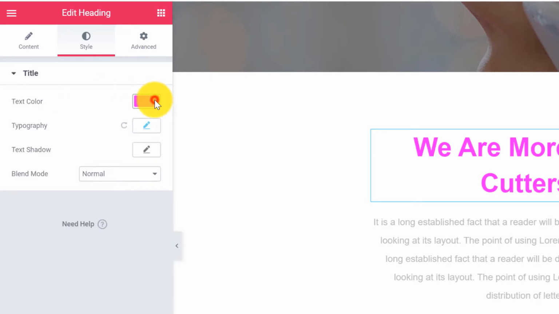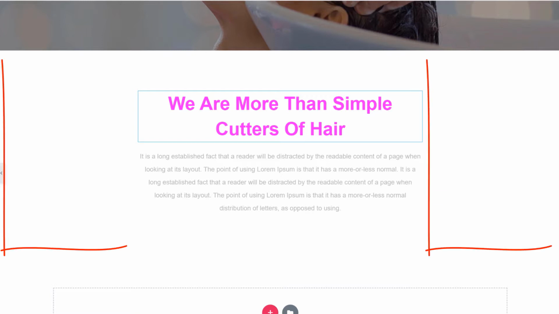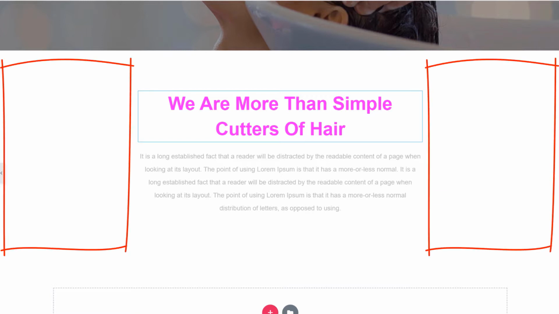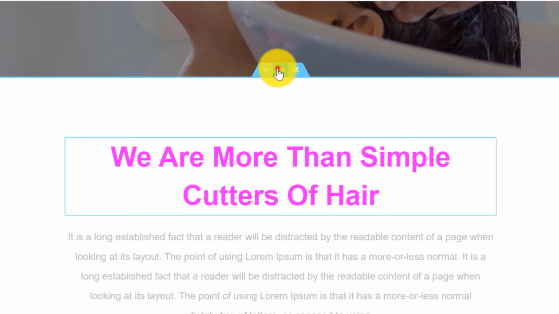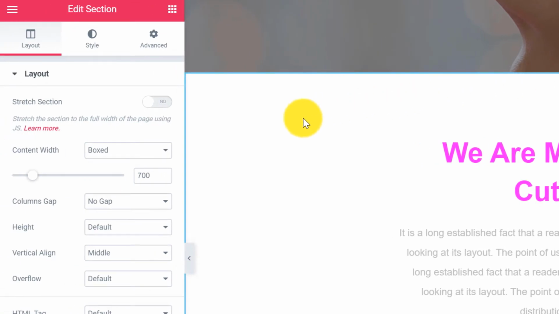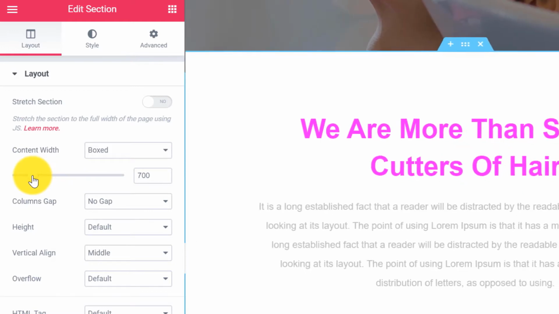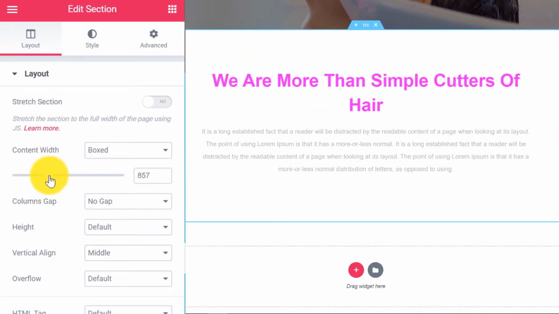Let's say on this title, for people viewing from a computer, I wanted this title to be over one line instead of two. The blank space on either side here is controlled by the section that the title and elements are in. So select the section that we want to edit. In this case, they have used this content width option as boxed and have set a width of 700 pixels. So I can simply increase the slider to get the layout that I desire.